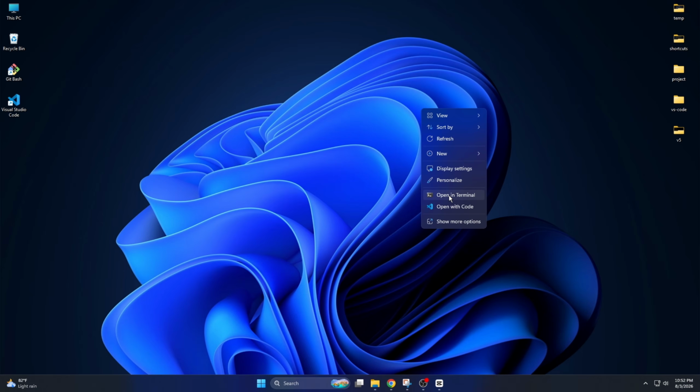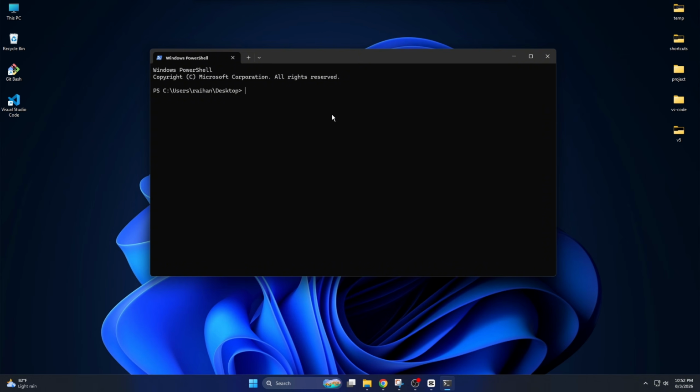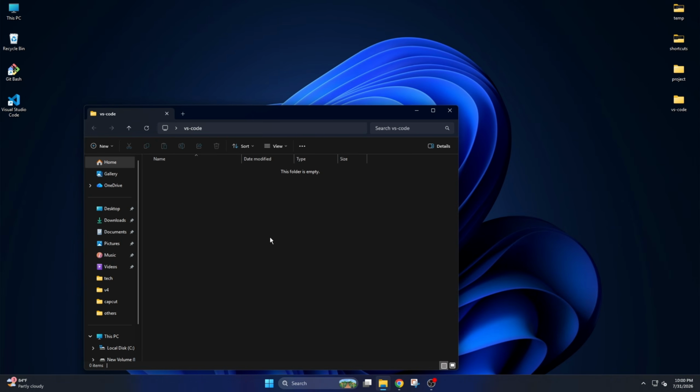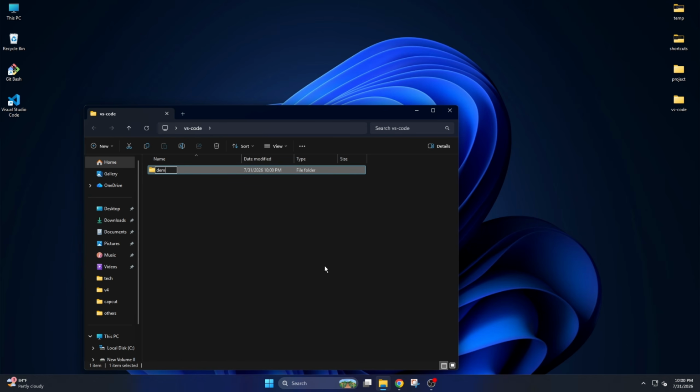Before we initialize our project, we need to make sure Git is installed on your machine. Open your terminal and type git version. If a version number pops up, you're good to go. If not, don't worry. You can check out my previous video where I walk you through the whole installation step by step. To initialize our project, let's start by creating a new folder called Demo.